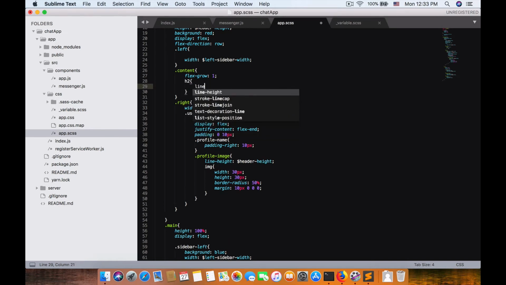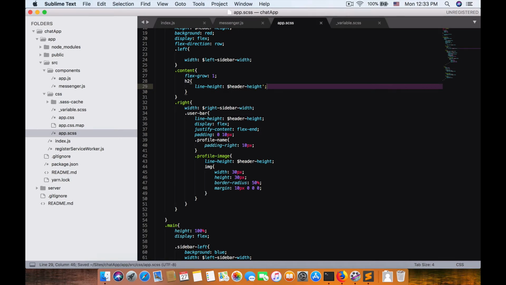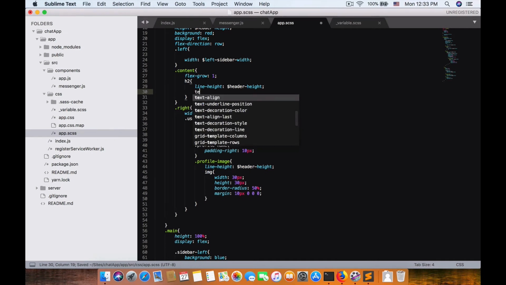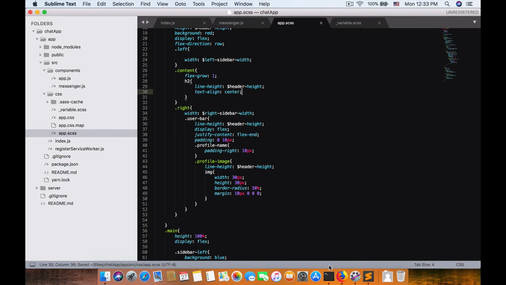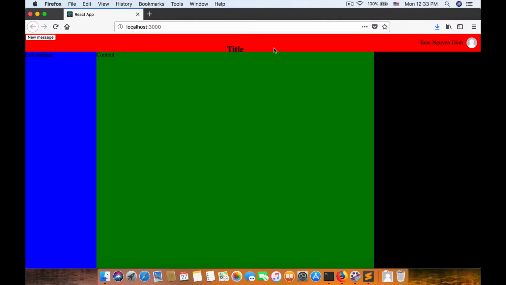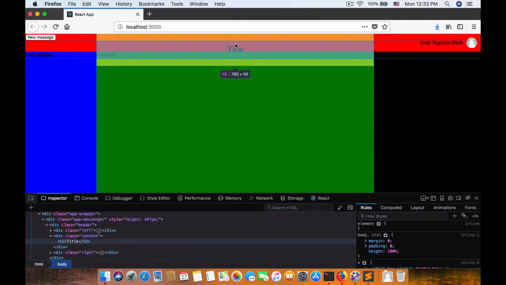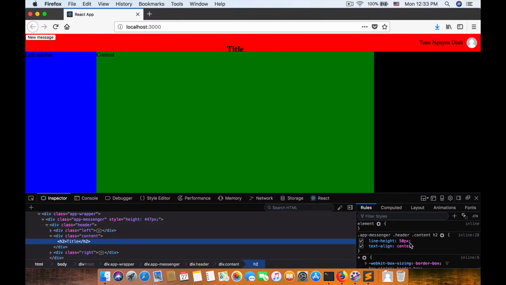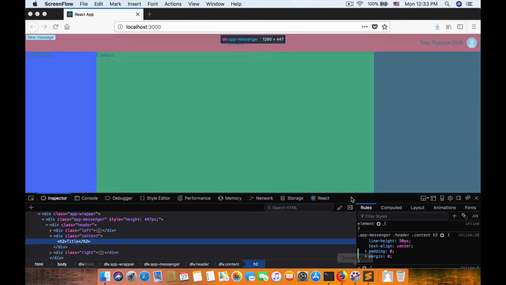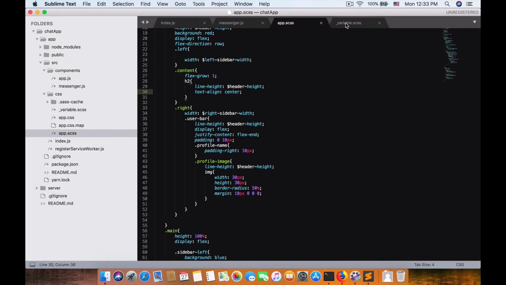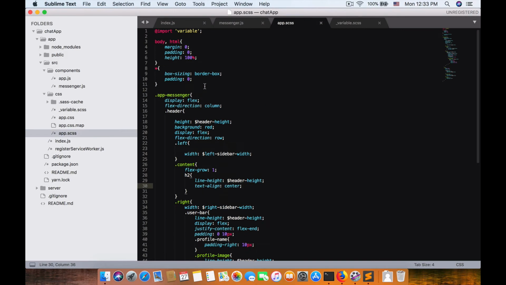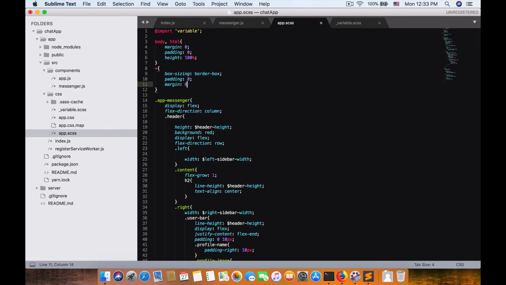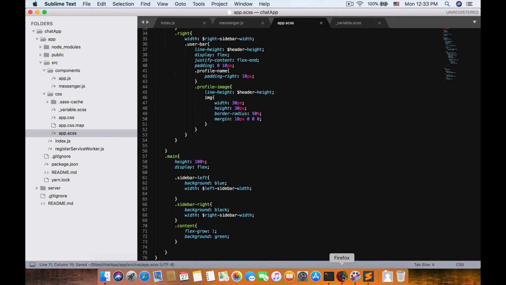Give it a height of 50 pixels, should be equal to the header height, and text align center. Something happened right here. I think we use padding 0 and margin 0. Right, cool. So in our app, I believe padding and margin 0. So now it should work.